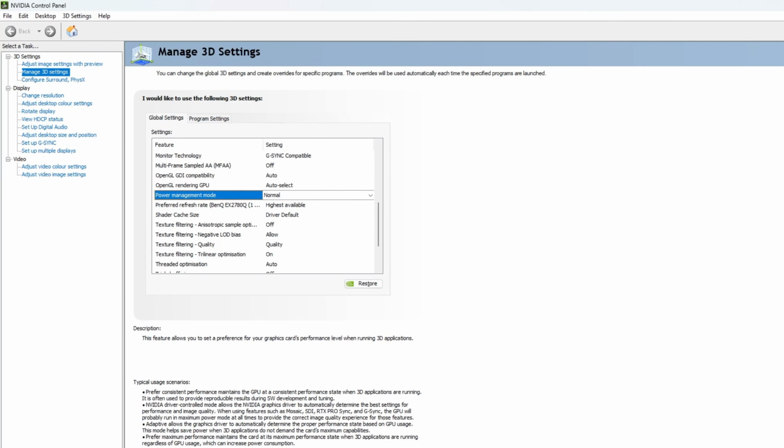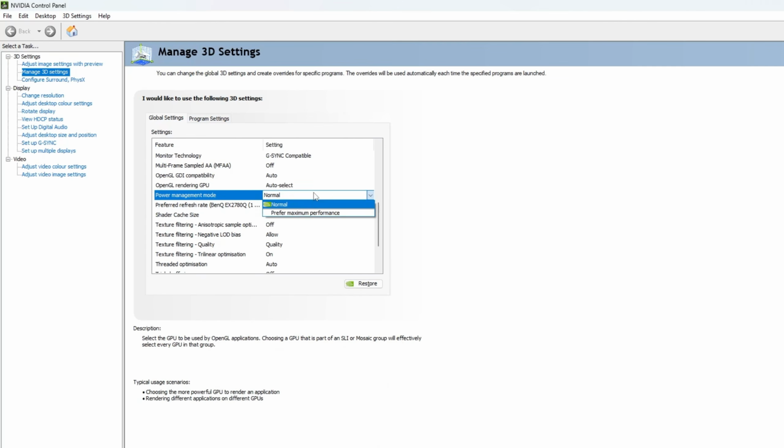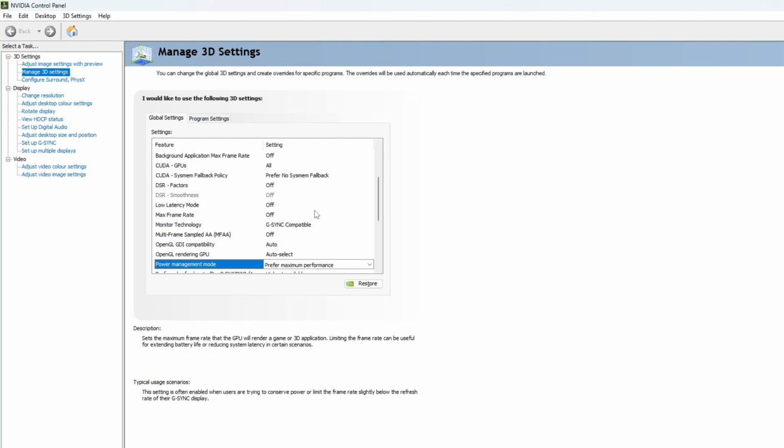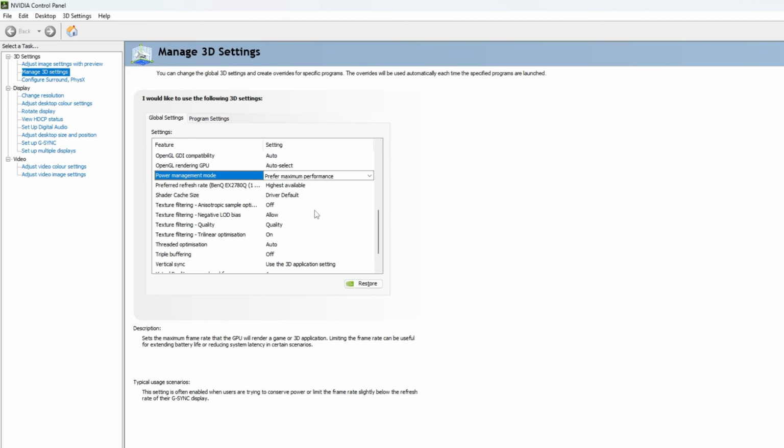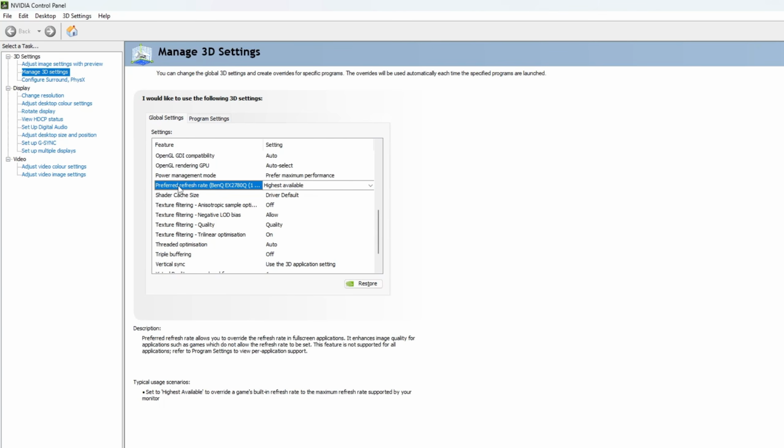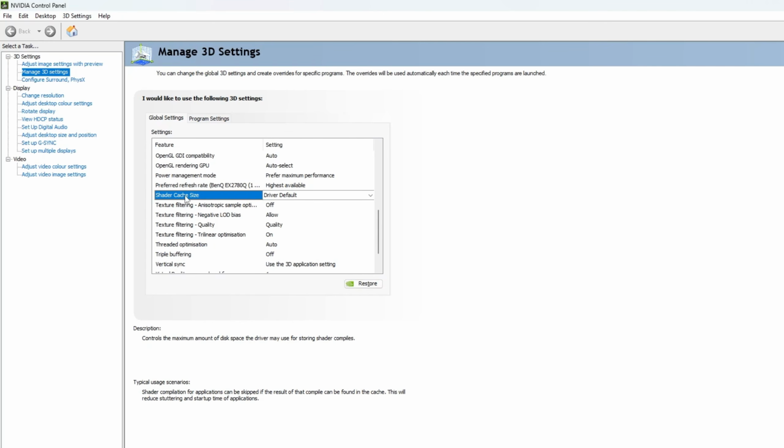Power management mode. This is one of the most important settings here. Set it to prefer maximum performance. This stops the GPU from downclocking mid-race or mid-flight, which can cause stutters. Preferred refresh rate. Set this to the highest available, always. Shader cache size. Leave this on driver default. Clearing the shader cache is a troubleshooting step, not something you should do regularly. See my video on my channel for more information.